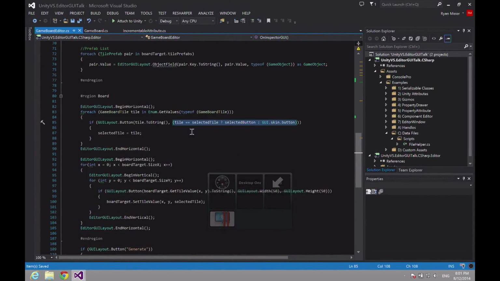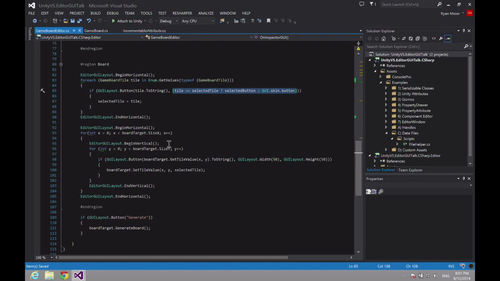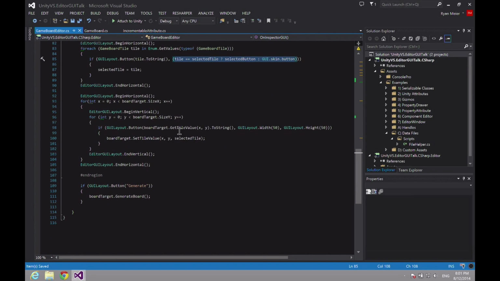And then we actually draw the board itself. So we just go 0 to size X, 0 to size Y. For each of those, we draw a button with the current value of that tile on it, and specify the width and height so that it's uniform across the board. And then if we click on that button, we set the tile value of that XY coordinate to whatever selected tile is that we picked up top. And the generate board is just what actually takes that and puts it into the world.